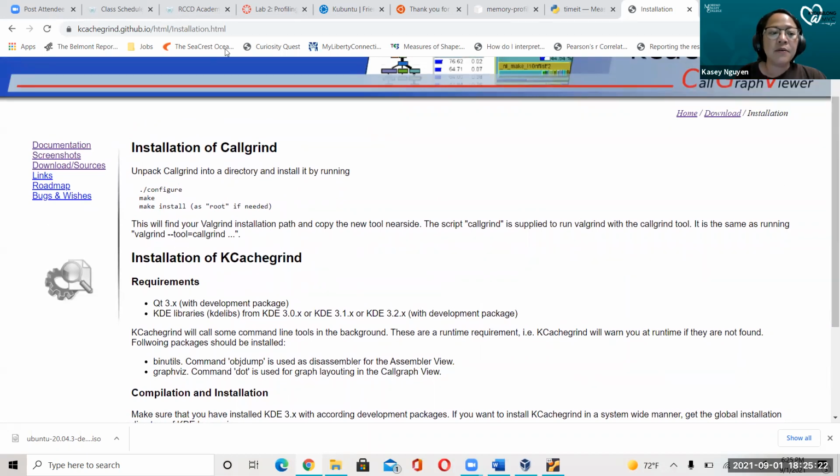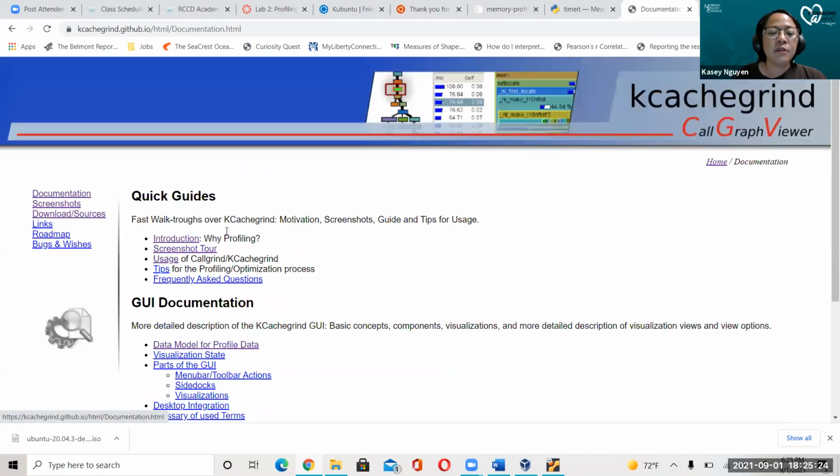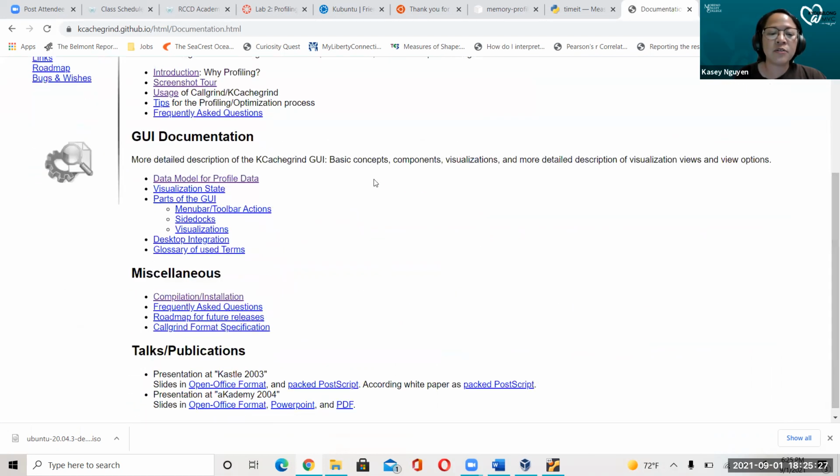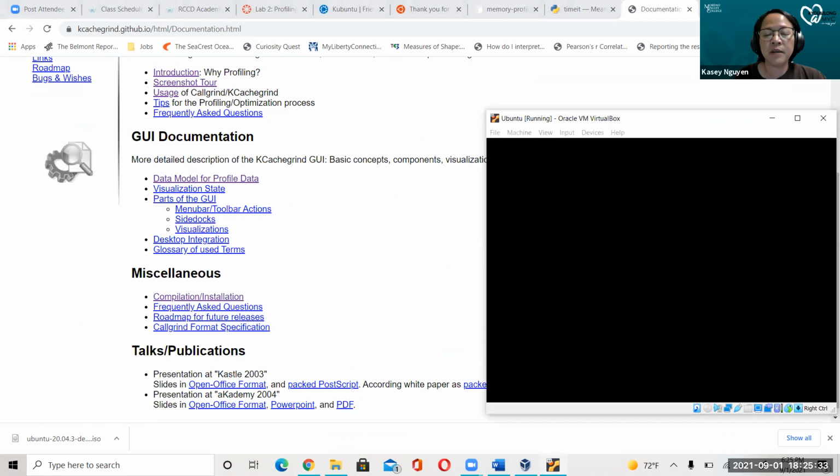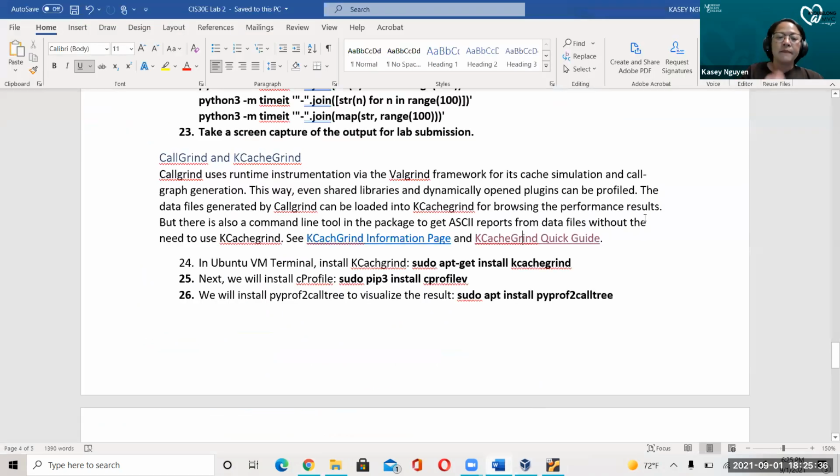All right. So if you wanted to look at their documentation, it also shows you how you can use the GUI and how to visualize and so on. So that's the tool that we're going to be using. And Callgrind and KCachegrind: KCachegrind does not access the report file directly. Callgrind uses a runtime instrumentation framework called Valgrind. And while they're sharing the library, there are separate plugins.